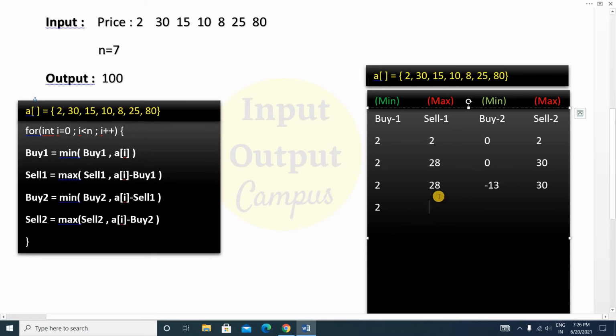Next we will check cell 1. Which is maximum? This 28 is maximum, or this 10 minus 2, which is 8. 8 is maximum. So between these two, 28 is maximum. So we will write here 28.